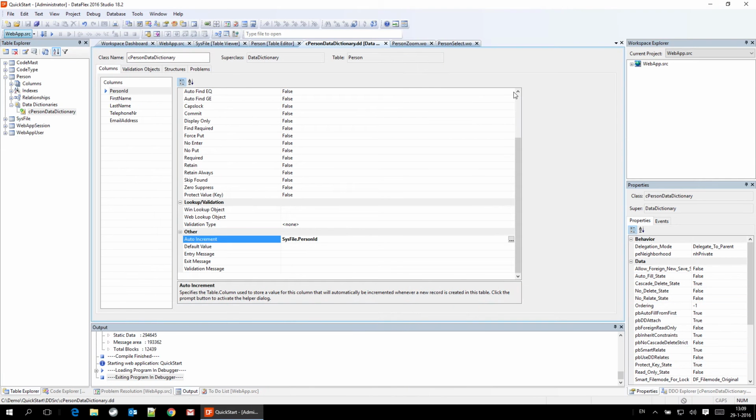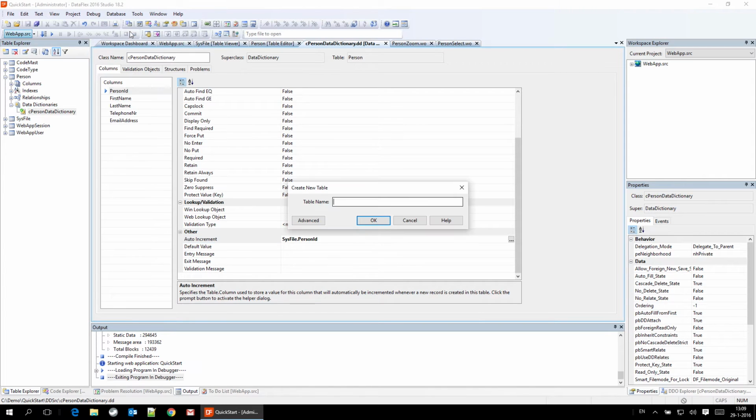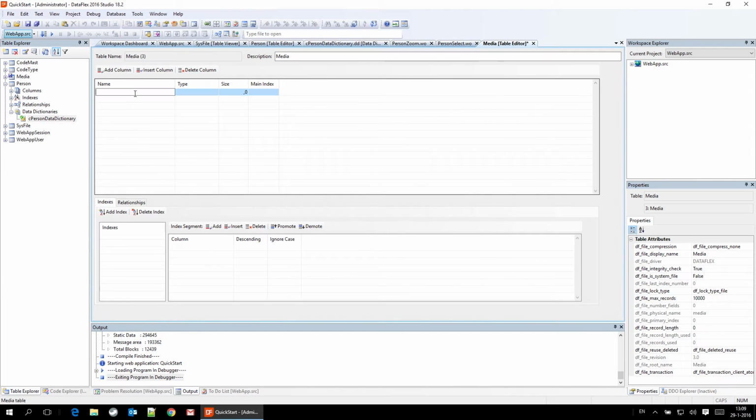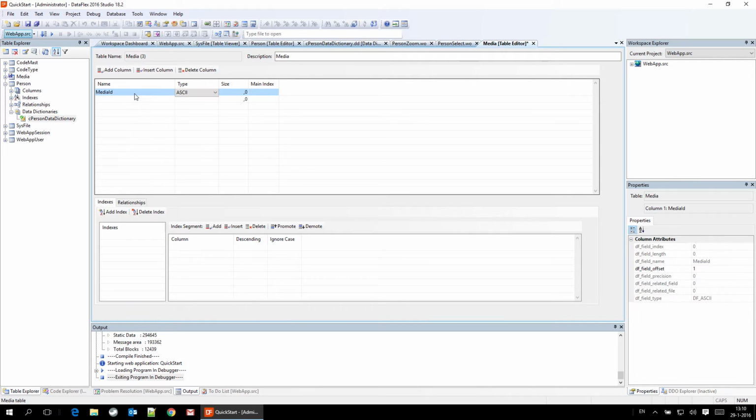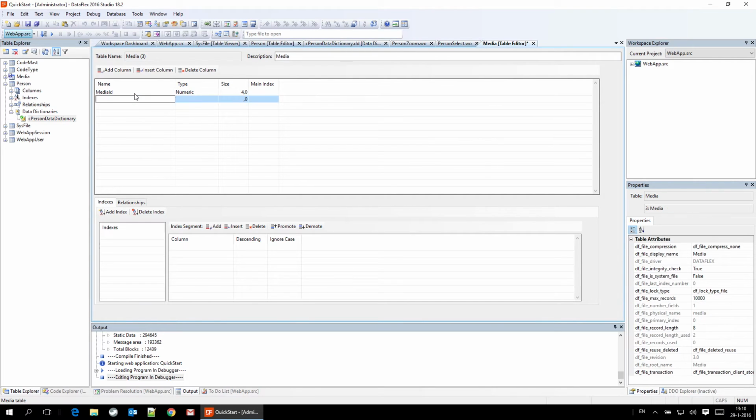The next table that we're going to create, and not only the table but also the zoom and the select object, is the media. So again, we go to database and say we want to create a new table, and the table name is called media. Okay, and create the fields: media ID. It's going to hold the number from the media 4, and there should be a title.